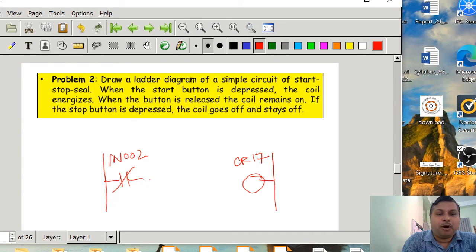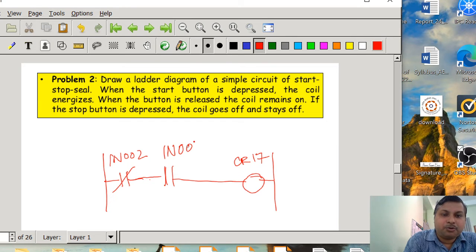So if you turn it off, CR17 is going to be off, and if it is normally closed, then CR17 is on, there is no problem. But now we have to use a start button. The start button is normally open, and if you connect it, suppose the name I am giving is IN001. Fine. So now if it is on, CR17 is on, but the thing is that when the button is released, the coil remains on.